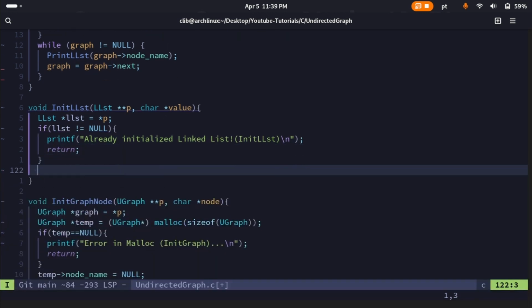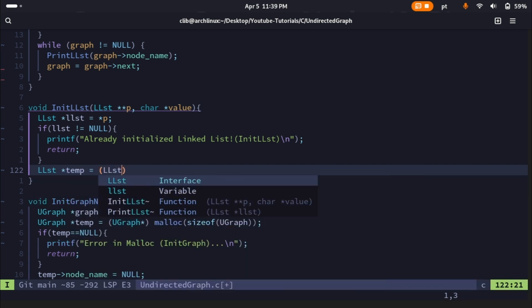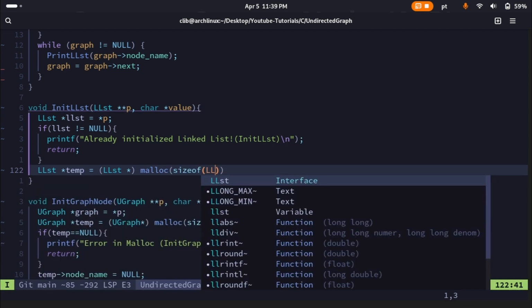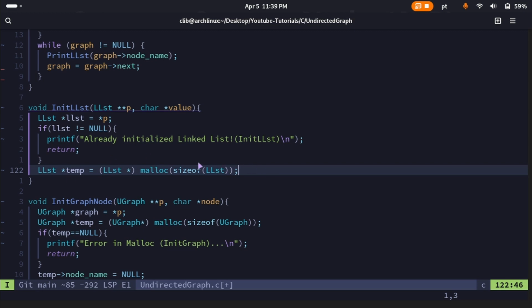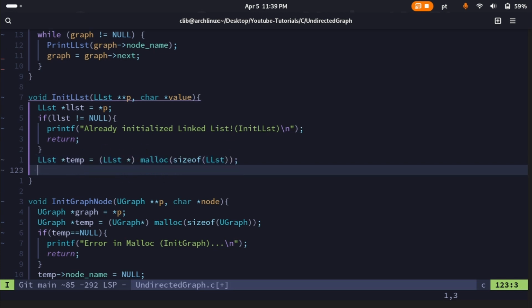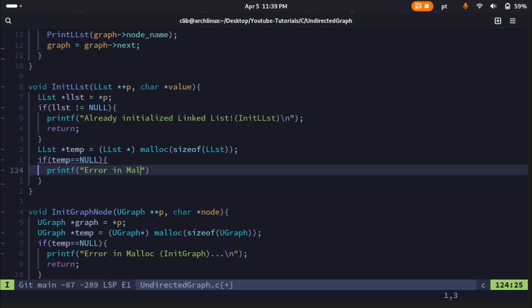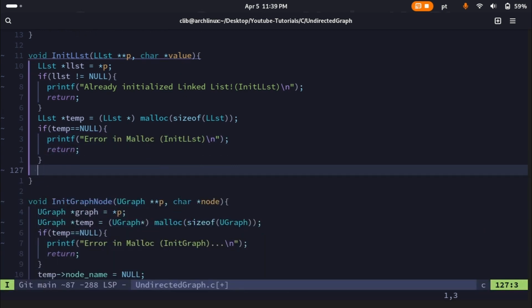Otherwise, if it is an uninitialized linked list, we're going to create a variable called temp that will be holding the allocation of memory for our linked list. So we're allocating memory for linked list and converting it back to linked list because malloc returns a void pointer, so we just have to cast it to linked list. And we also have to check if temp is equal to null, meaning that the malloc has failed. So we're also going to print error in malloc. In this case, this is init linked list. And we also have to return, otherwise we're just going to initialize it.